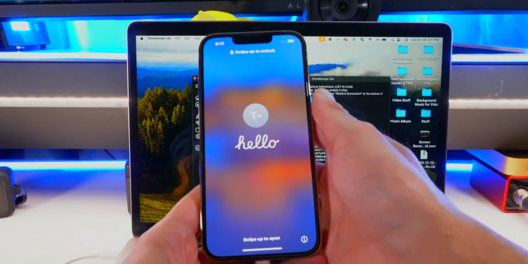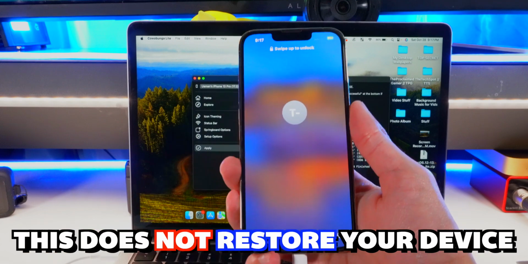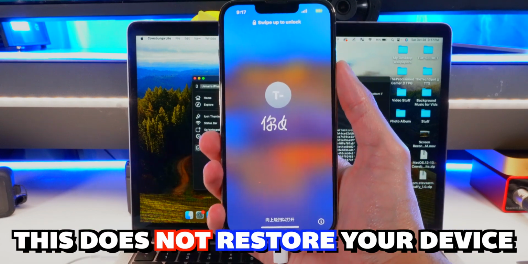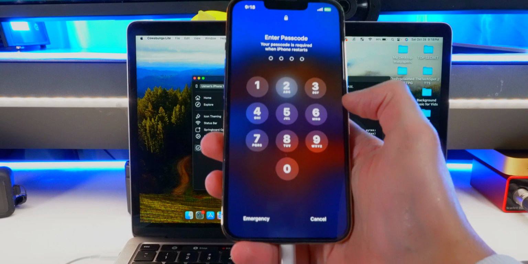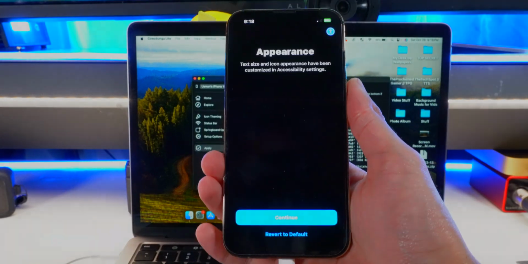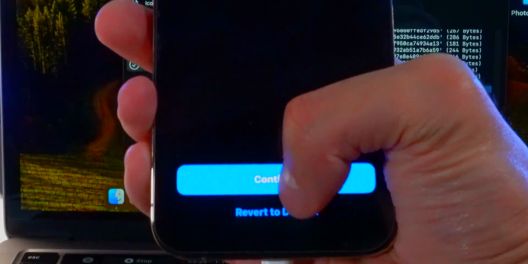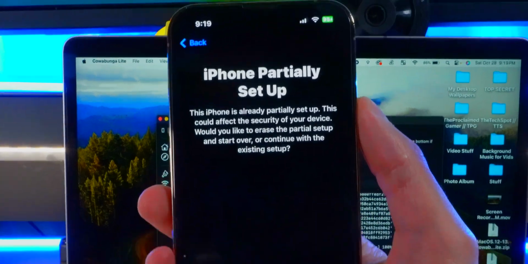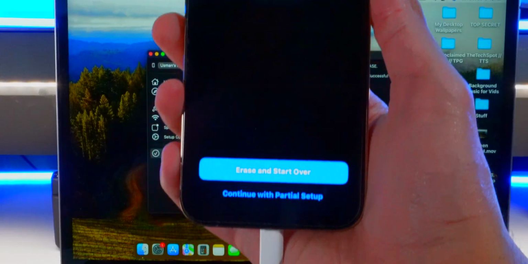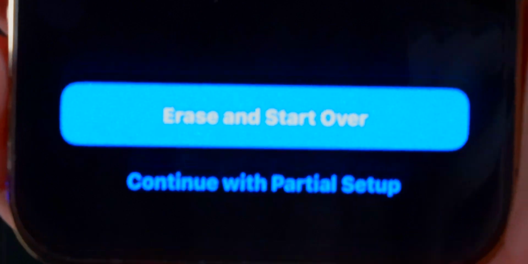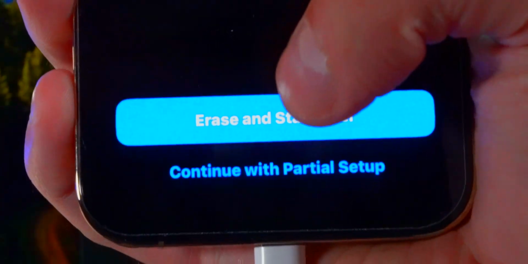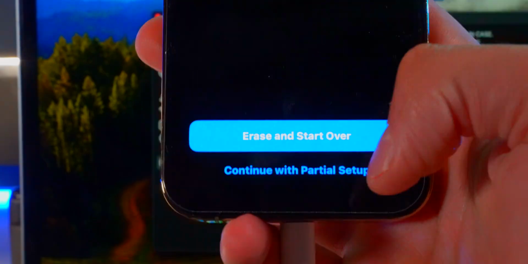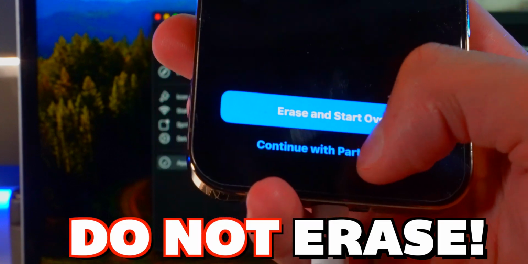Boom, here we are. And I know this is a little bit scary because it looks like it just erased all the data off your device, but it did not. So anyway, swipe back up, type in your passcode, and over here for appearance, simply click on continue. And this part is very important. It says iPhone is partially set up. Now there's two options at the bottom. One says erase and start over. The other one says continue with partial setup. Make sure you click on continue with partial setup at the bottom.